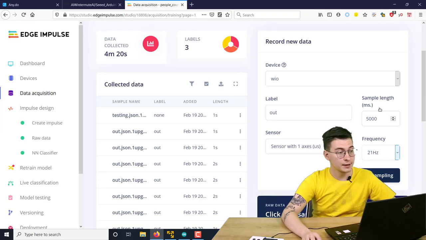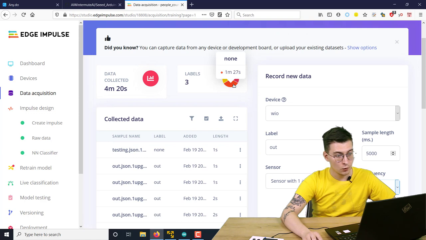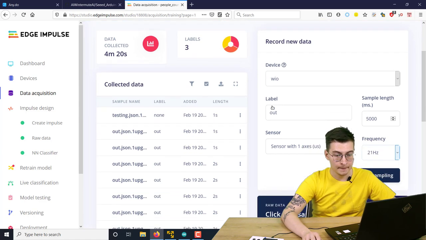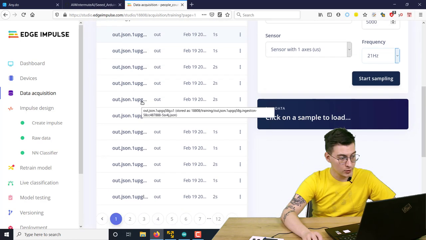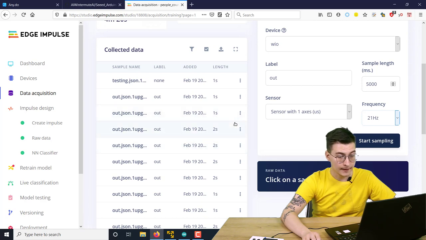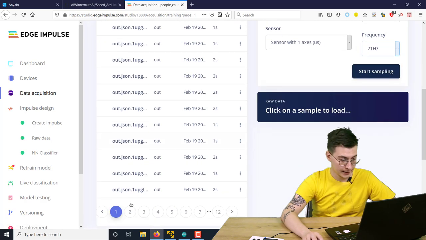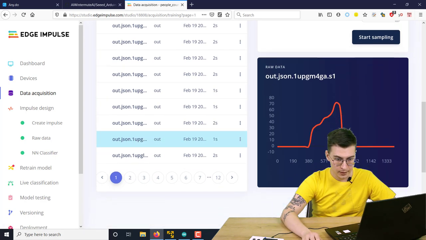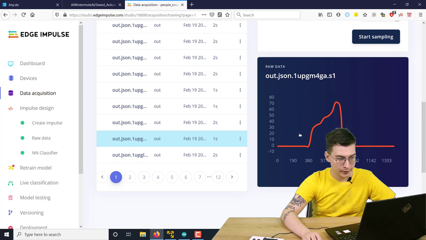So what I did is that I recorded about 1 minute 25 seconds of each category, which is out, in, and none. For each sample, I would record for 5,000 milliseconds, but then I trimmed the out and in samples to just 1,500 milliseconds, as you'll see here. For example, if I open this sample, this one is 1,500 milliseconds.